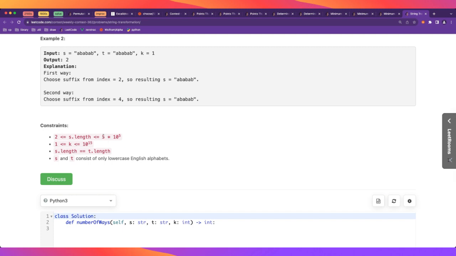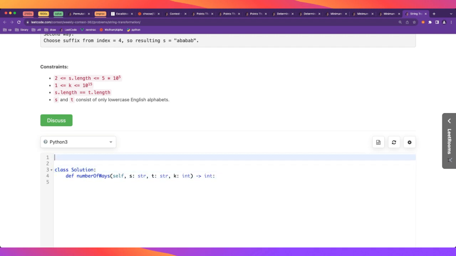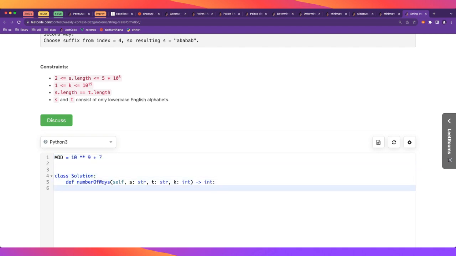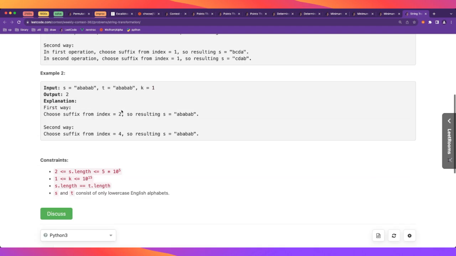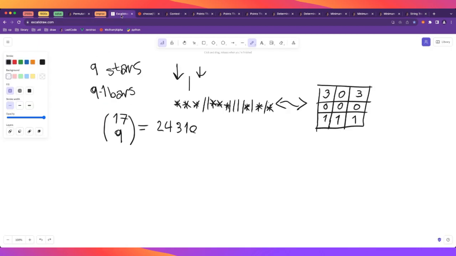And the strings can be pretty long, 500,000, and k is very big, 10 to the 15, sorry. So all right, so let's write down the mod, which otherwise I will forget. All right, so how do we do this? What do we need to do? How do we understand this problem?